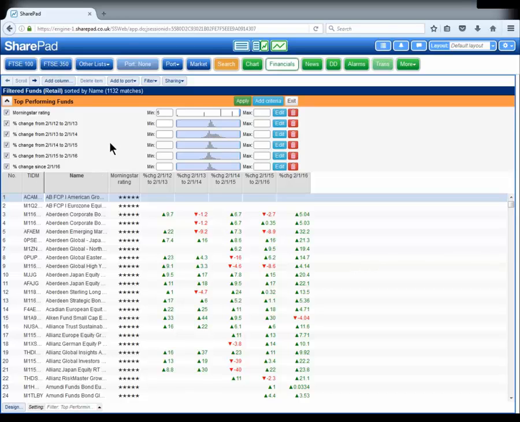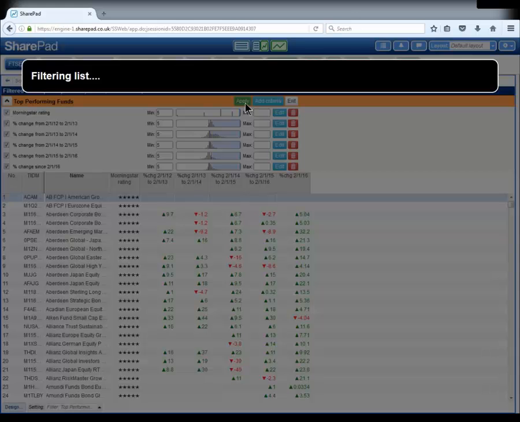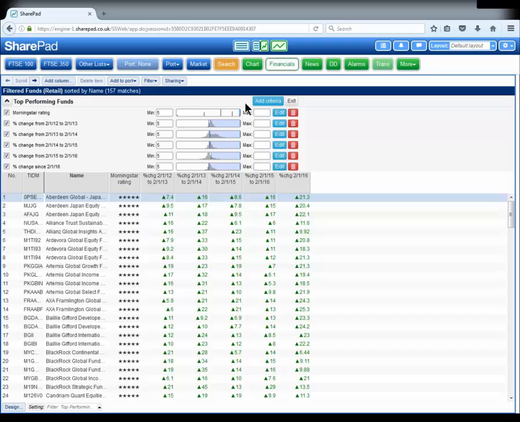So I've added all of my price change criteria, and now I need to give them all a minimum value, and I'm just going to make that 5% across the board. Now I've done that, I can click on apply rather than clicking on apply repeatedly between each option, and you can see my list has been restricted, and I've also added the percentage change columns.